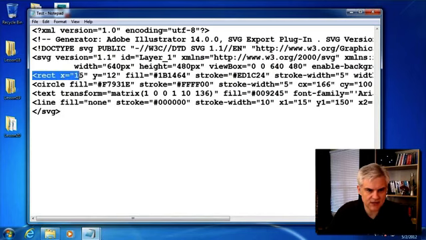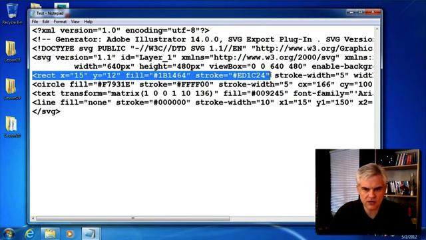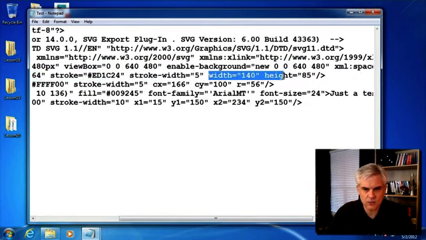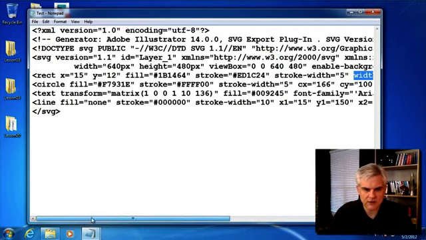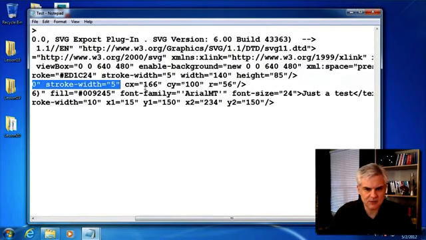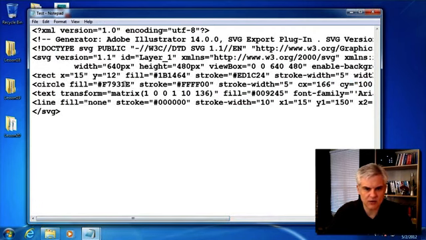We could take some time and format this a little bit nicer, but you can see here's the definition for the rectangle. You have the X and Y position, the fill color, the stroke color, the width of the stroke, and also a width and height for that rectangle. Same thing with the circle. We have a fill and a stroke color and a stroke width, and then we have the center X and the center Y, and then a radius of 56. So that draws our orange circle on the page.